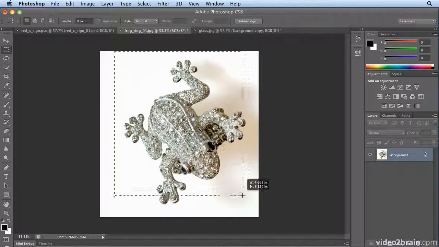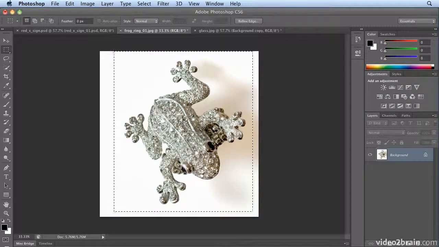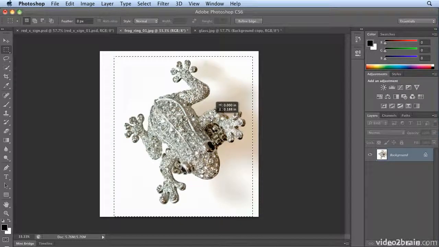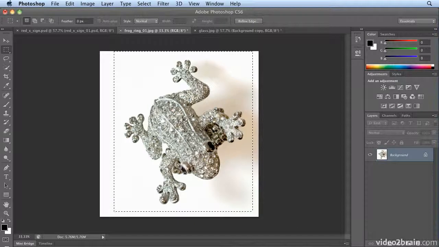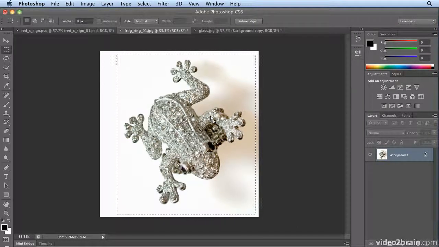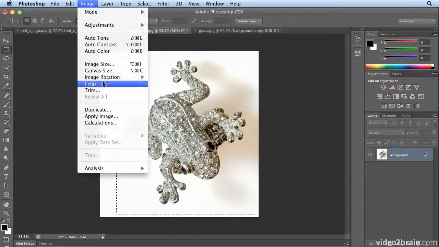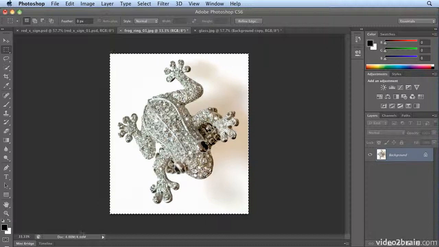Or I can click and drag to tighten the selection to the frog, or even get in the middle of it and move it a bit. I can also use my up, down, left, and right arrow keys to nudge it until I'm happy, and now choose Image Crop. And my file size is dropped even more to 4.8, and there I have an image that's ideal for putting on my webpage or placing in my print brochure selling this ring.